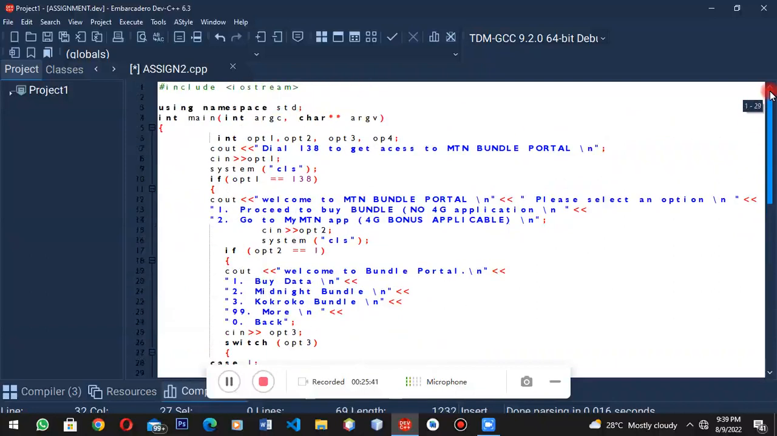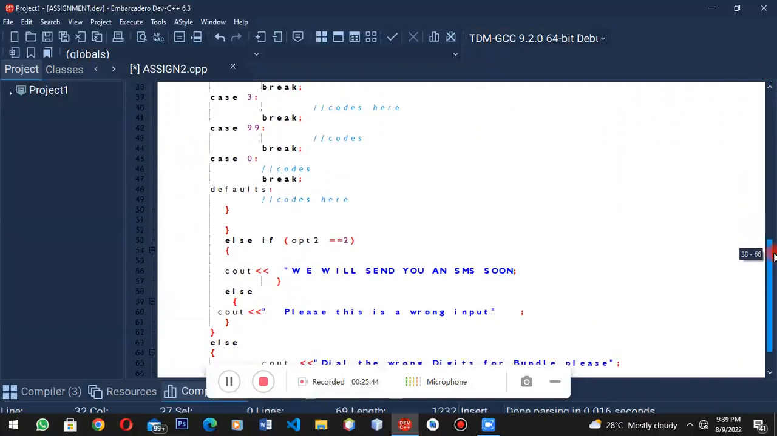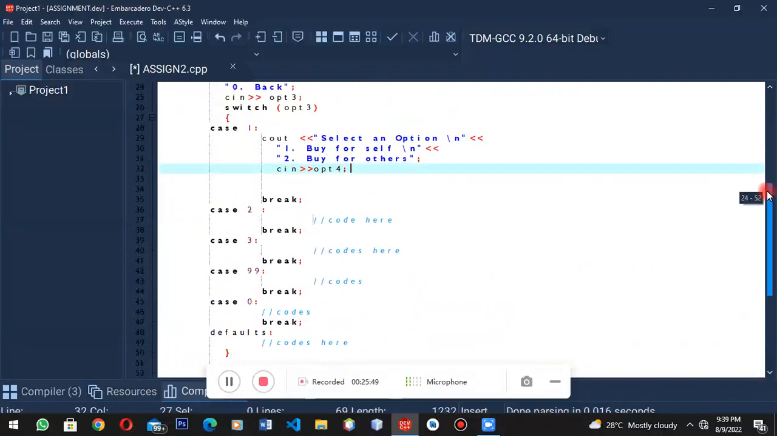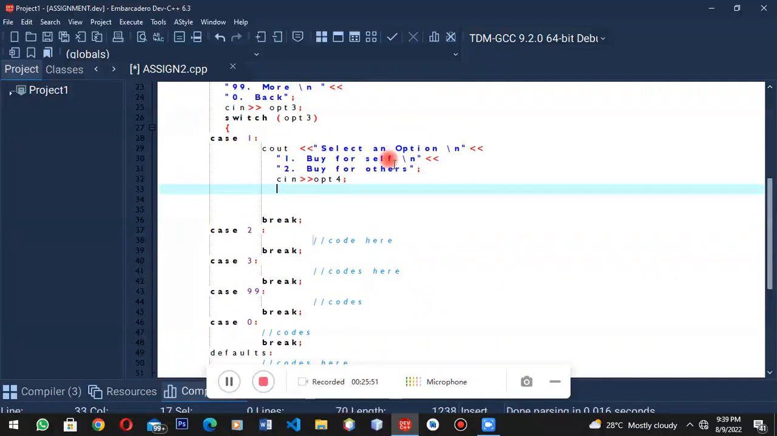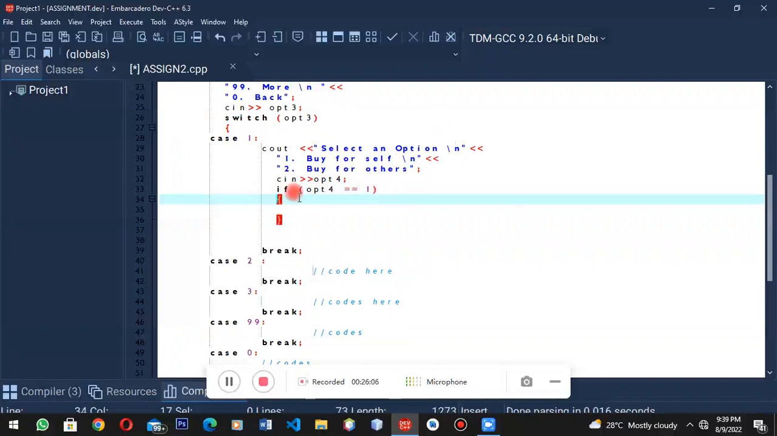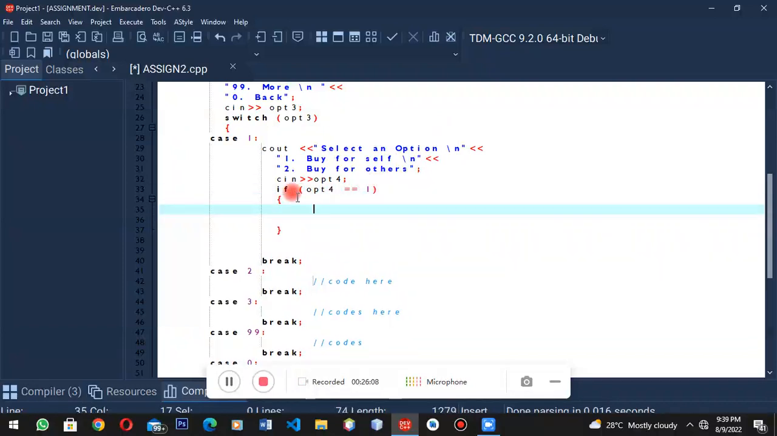Okay, now option 4. Now I have accepted that option 4, and I'm saying that if option 4 is equal to 1, the same thing that we've started over and over again. There's a couple of ifs and switch cases. That's what you do. So if the person says I'm buying for self, then what do we do?